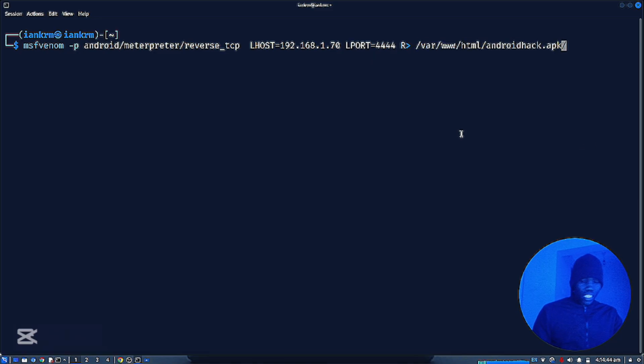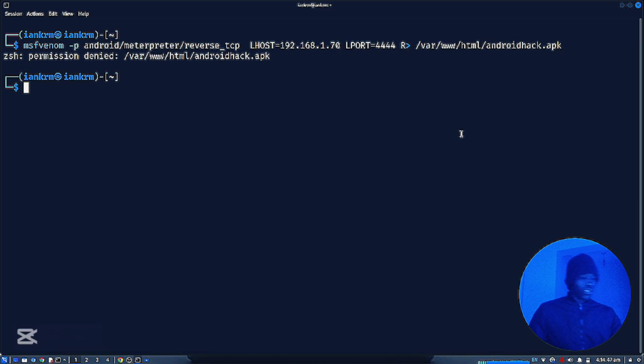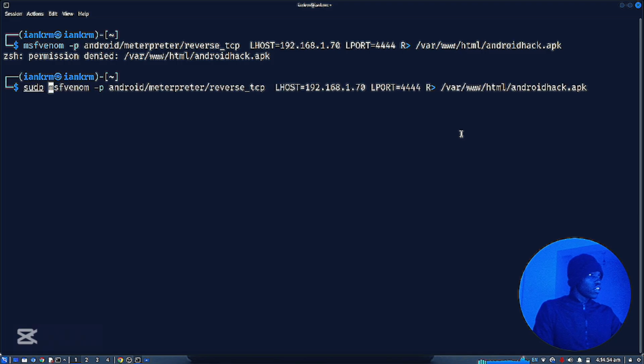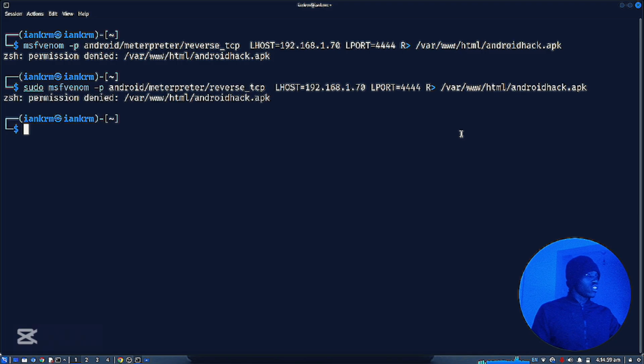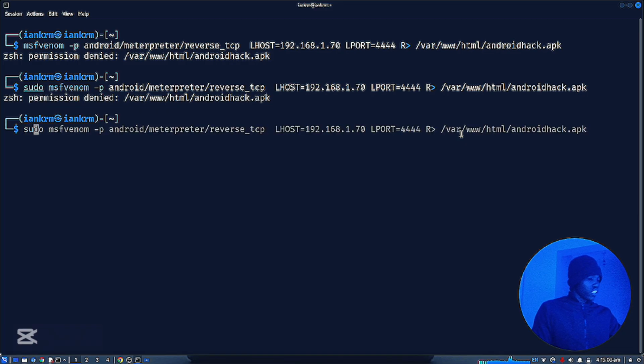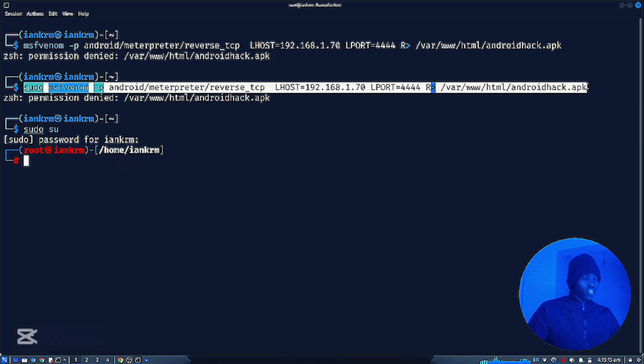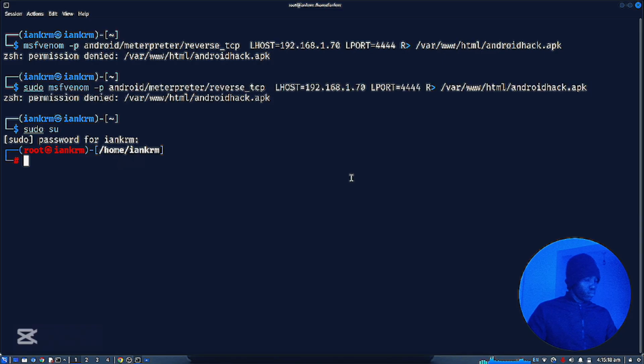So what we do, we hit enter on it, and it says permission denied. So what we do next, we'll run it with the sudo command. Let's see what happened. Hit enter on it. Permission denied again. Okay, so let's use sudo. Right there. So let's copy this and paste it in here.